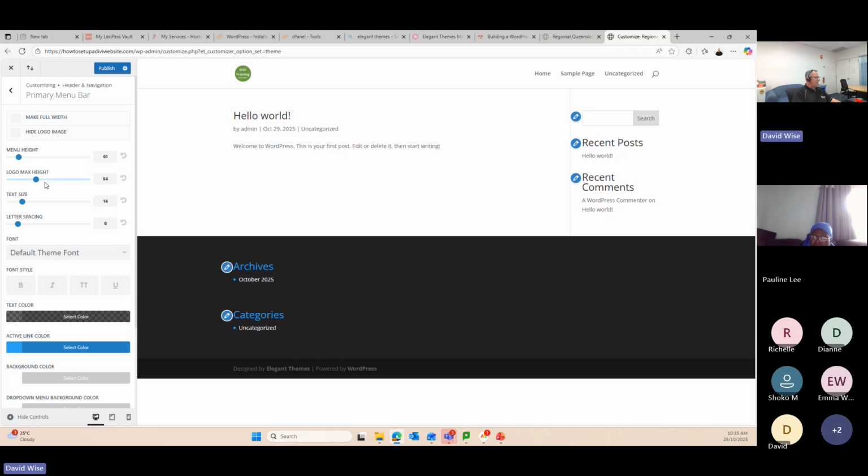And if I slide the logo max height, that's going to increase the size of the logo, the percentage of the menu area that the logo takes up. So instead of that being really small, I'm going to set that at just about that 90% there. So that logo is taking up 90% of the menu height.